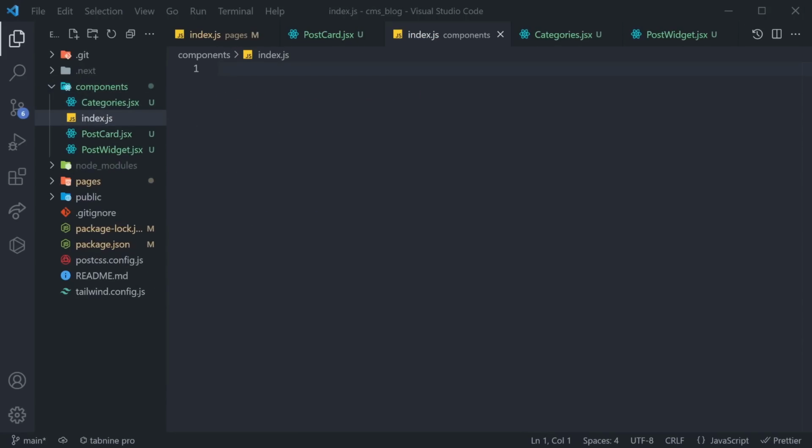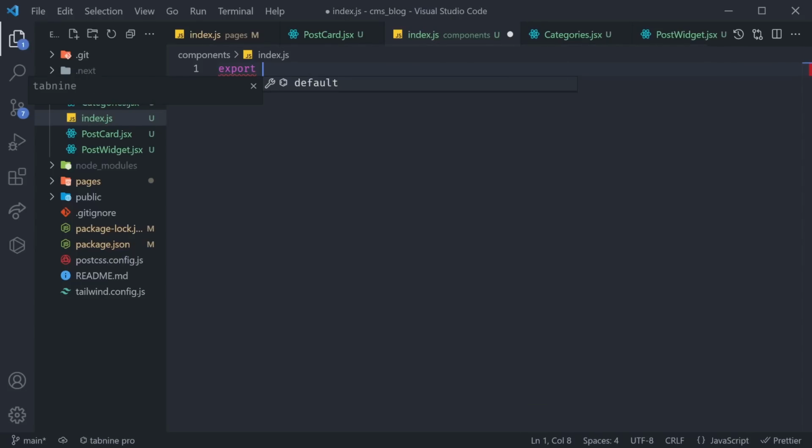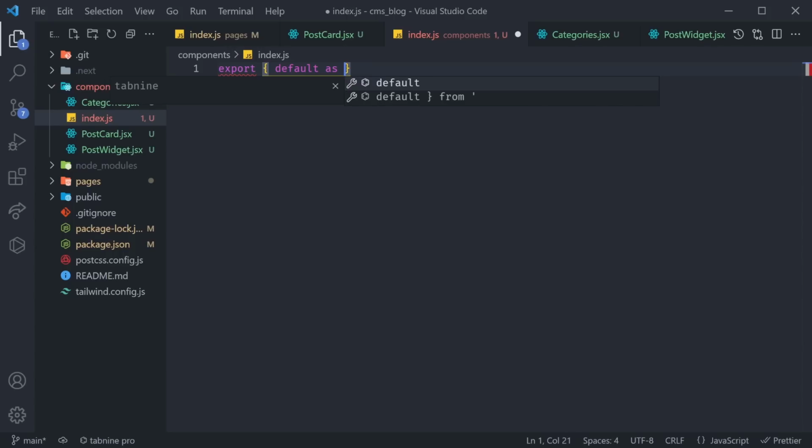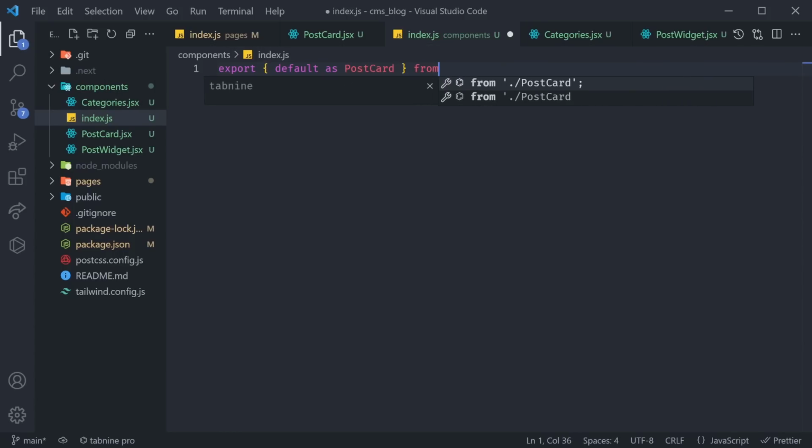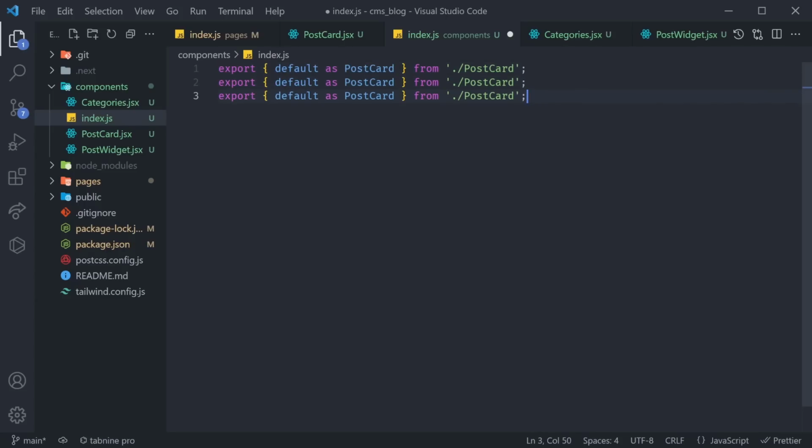Great. Now that we have all of these components, we're going to create one new index.js file inside of the components. This is going to allow us to more easily export and import those components by saying export default as, and then we can add the name of the component, in this case PostCard, from /PostCard. We can duplicate this two more times, the second time for the categories, and the third time for our post widget.